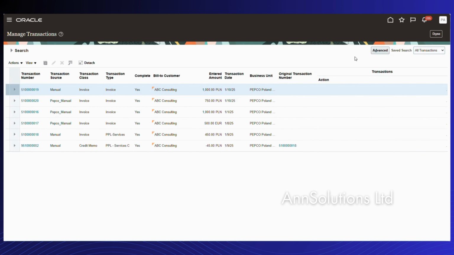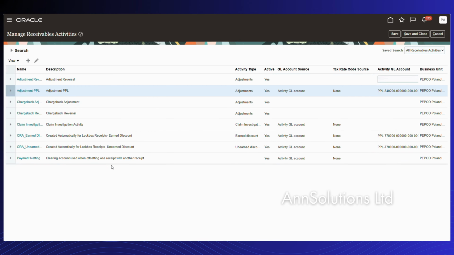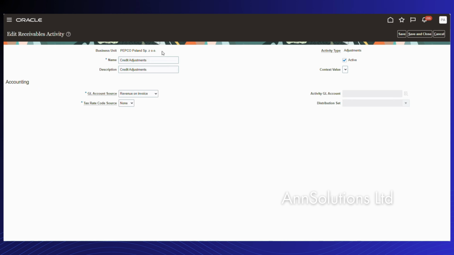Before we create adjustments, we have to make sure you have defined receivable activities. Now there are seeded activities which are created by Oracle, but we need to create your own receivable activities basically. Okay, so this is a receivable activity which I have created calling as agree credit adjustments, and GL account source should be revenue on invoice.